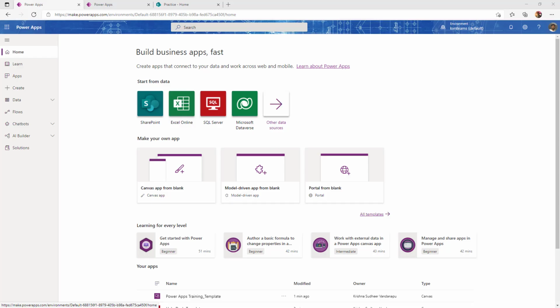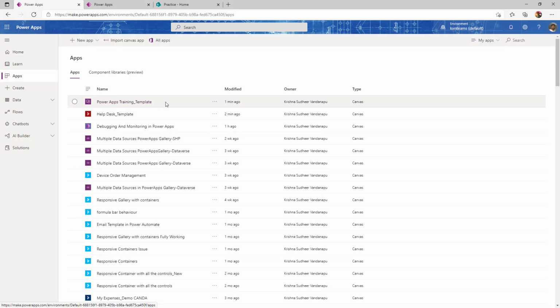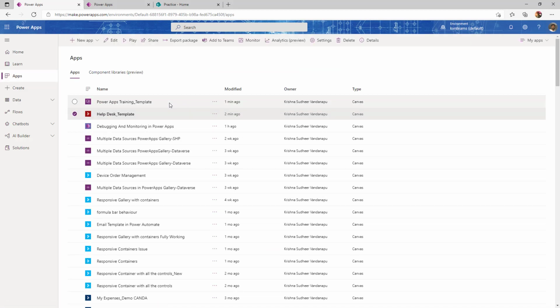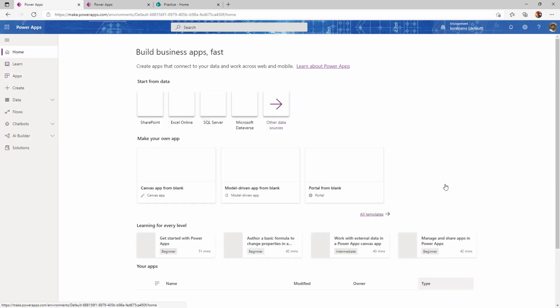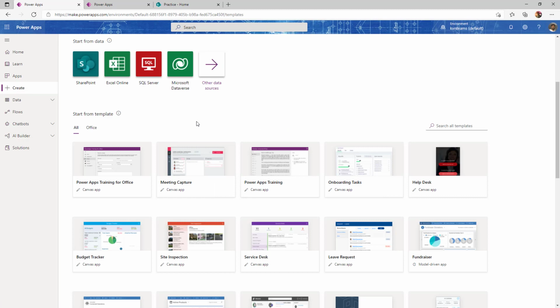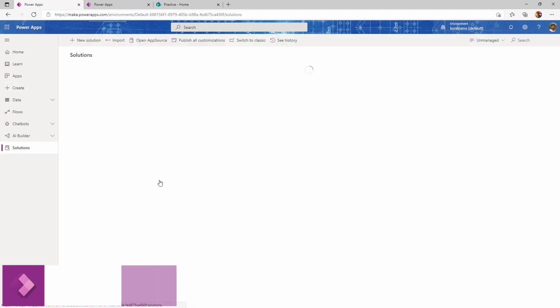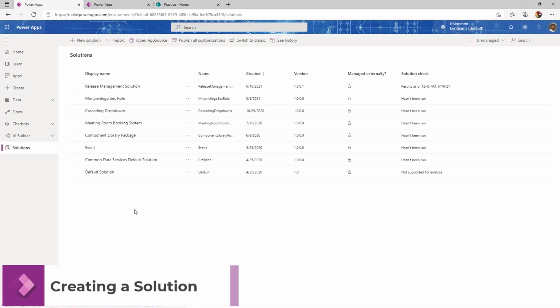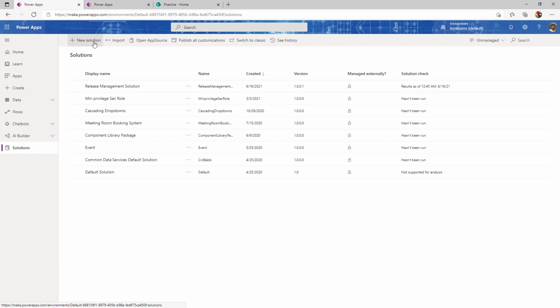I logged on to the Power Apps Maker portal and I have created two apps with the standard templates, Power Apps training and help desk training, from the template gallery for our demo. So now first let's explore how to create a solution. In Power Apps, when you go to make.powerapps.com, under the left hand rail, click on solutions. You can create a new solution or import an existing solution.